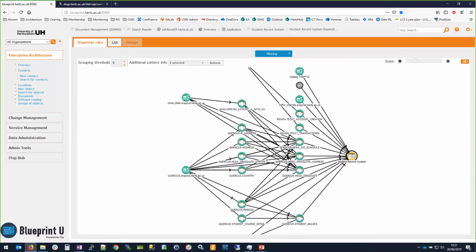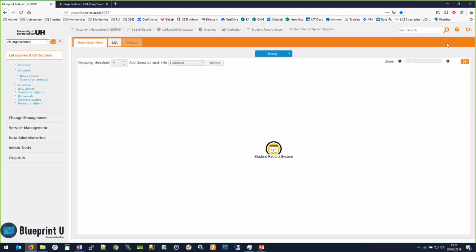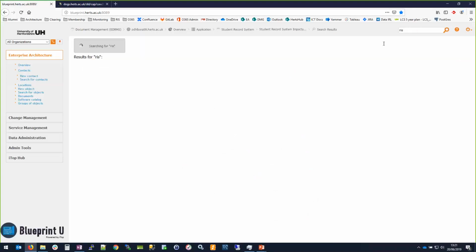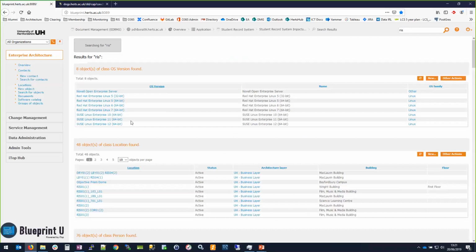Now we can also go the other way. So if I right click on this, I can actually see the impact. And I think as I do this that we haven't mapped out the student system on the development system. So I'm just going to jump over and show you another one. Let's have a look at our research information system on here.